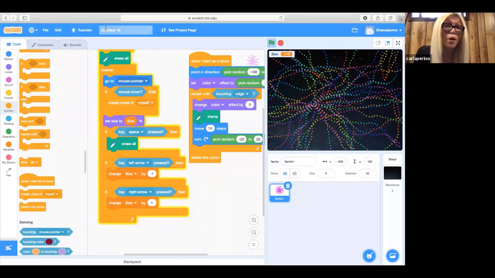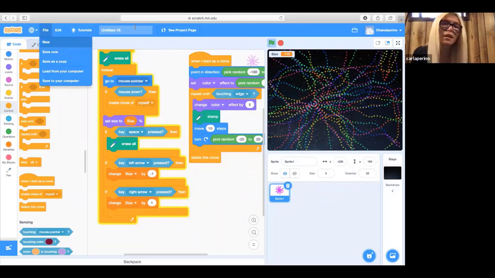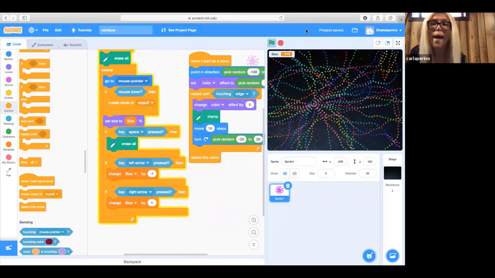Also, I didn't save my project, so that is one thing I'm going to do right now. I'm just going to name this one Rainbow. Whatever you guys want to name yours. A cool option when you are doing this is that you can always go back as well.